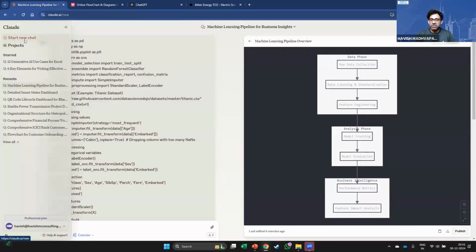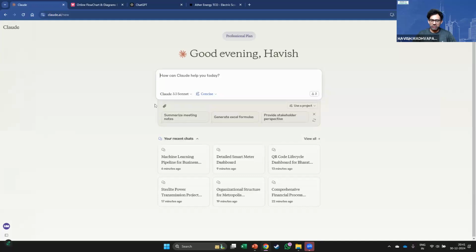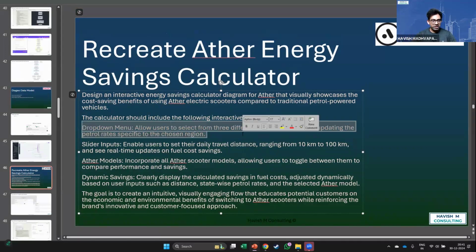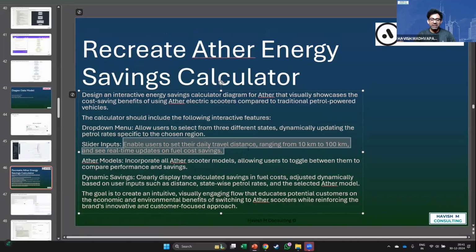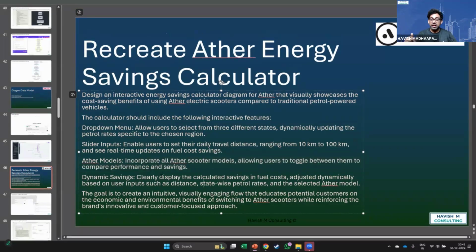Check this out. I will just go to a new chat. And what I'm doing here is I'm just copying my prompt. Nothing special. The prompt simply says, create a savings calculator. It should have a drop-down menu to choose different states. It should have a slider input to choose between 10 to 100 kilometers. It should have different Ather models so I can toggle between them. It should display the dynamic saving and it should be visually engaging and intuitive.